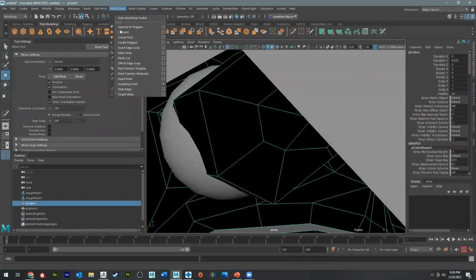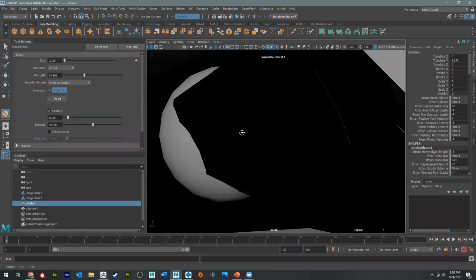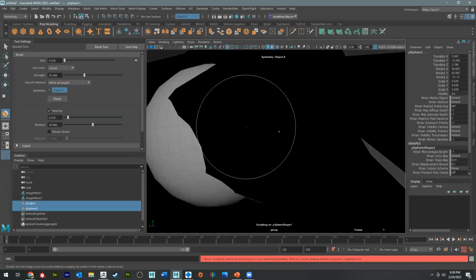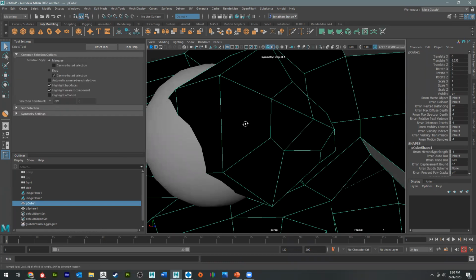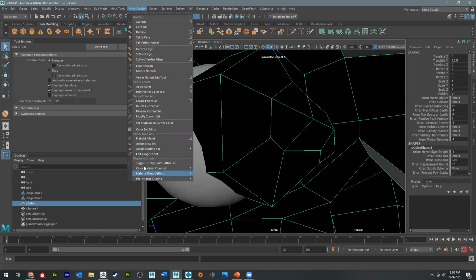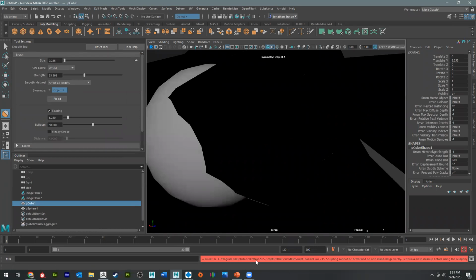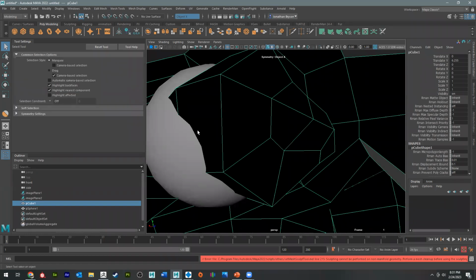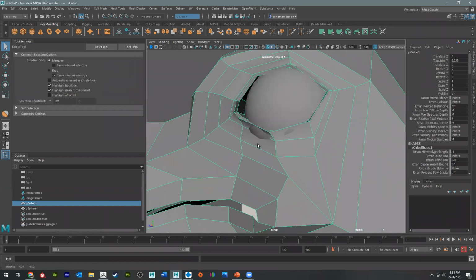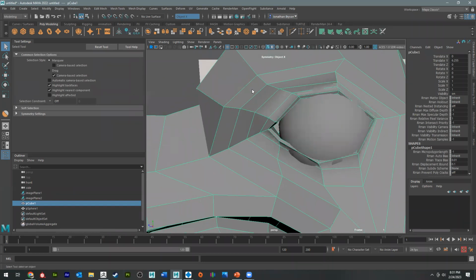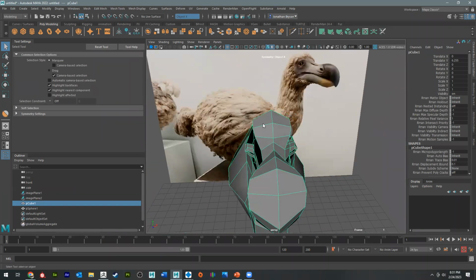I'm going to go under mesh tools, sculpting, smooth, and I want to just smooth this out. All right, there's a warning saying mesh cleanup cannot be performed, or sculpting cannot be performed, on non-manifold geometry. Probably I have some bad topology somewhere, so I need to clean that up. Real quick, let's just go ahead and do that.